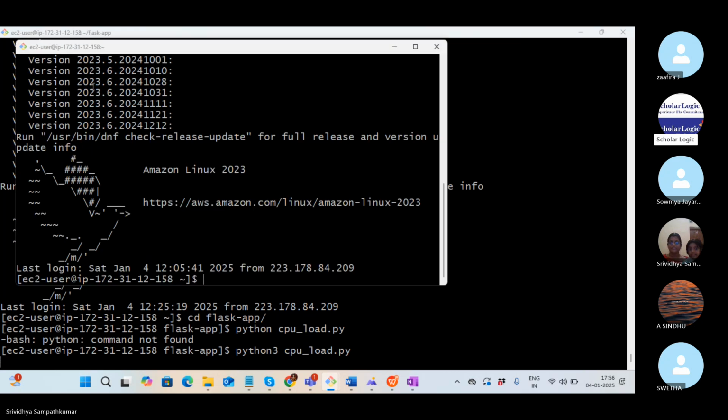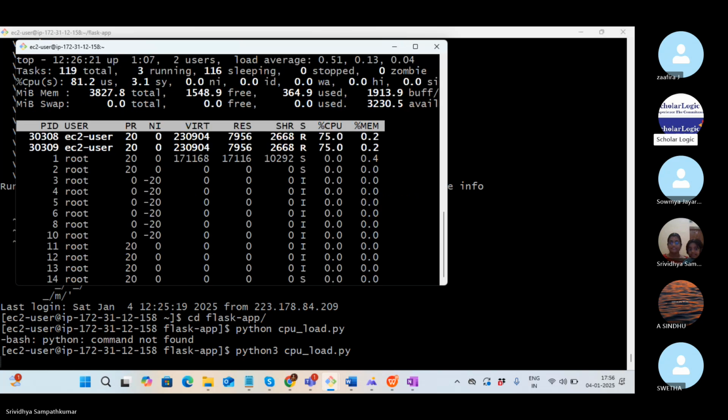Go on to the other terminal and type top. Top is a command which will tell you the CPU utilization. How much is the CPU being utilized? Is it increasing? Yeah, it is about 89%, 90%, right?